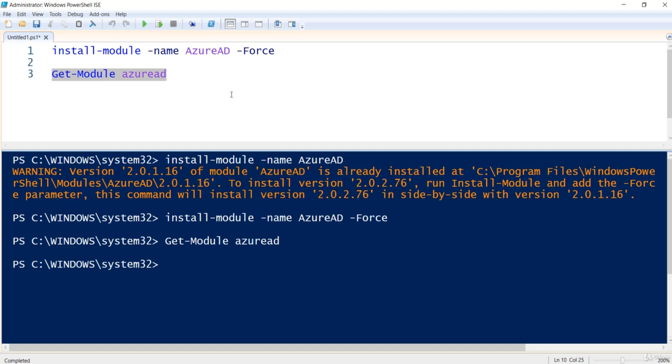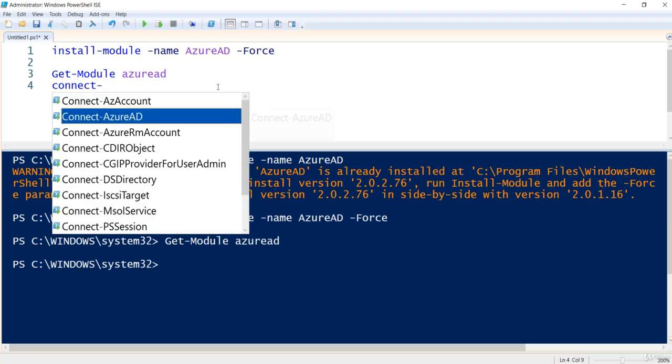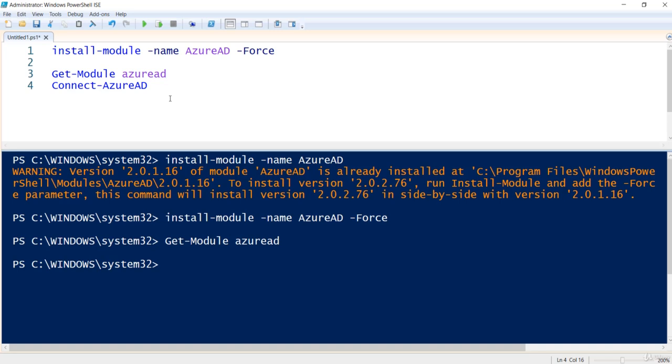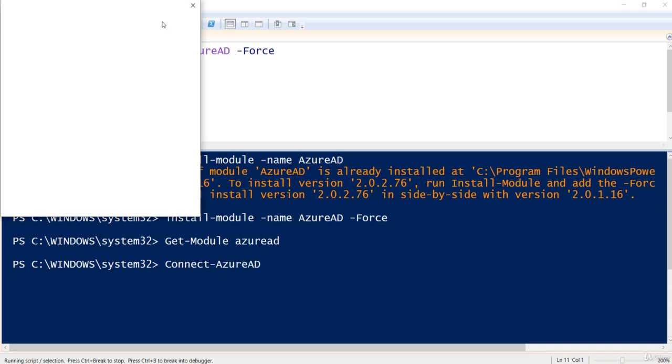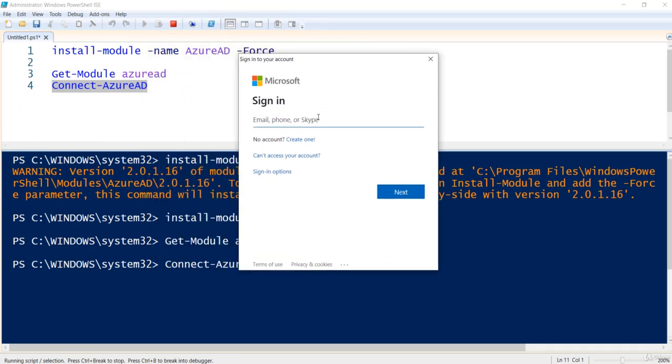Okay, so I did not get any output here, that's fine. Next is to connect to my Azure Active Directory by using Connect-AzureAD. That's what I'm going to run. Again, just like what we did before, I'm going to hit this so that I get connected to my Azure Active Directory. Here, I got a login as a global administrator.